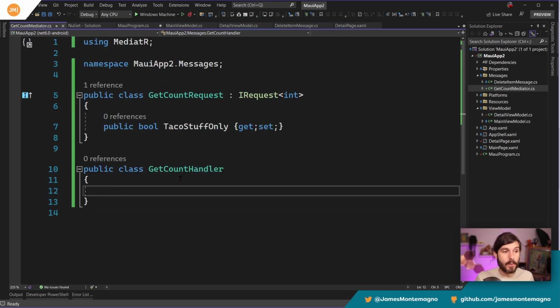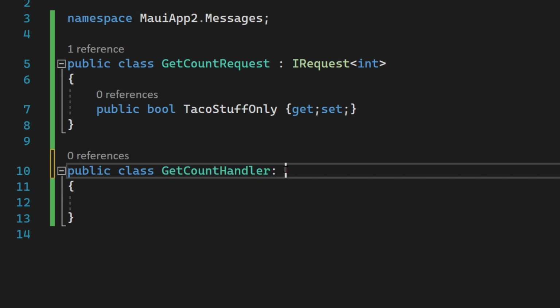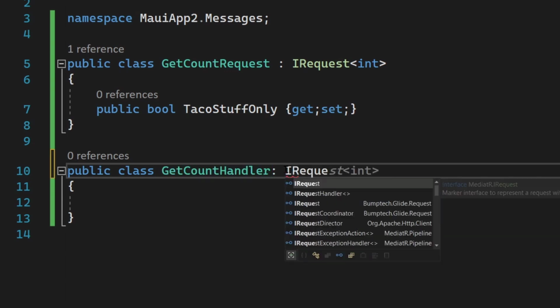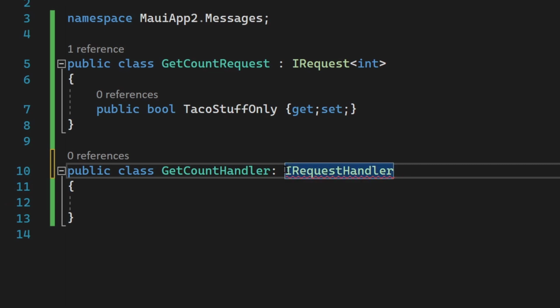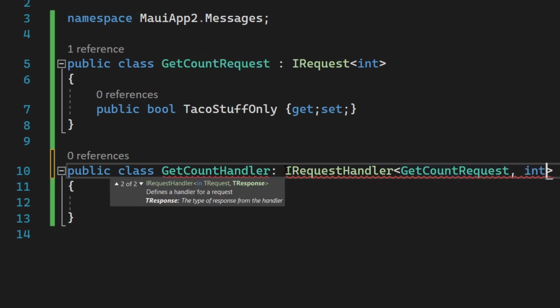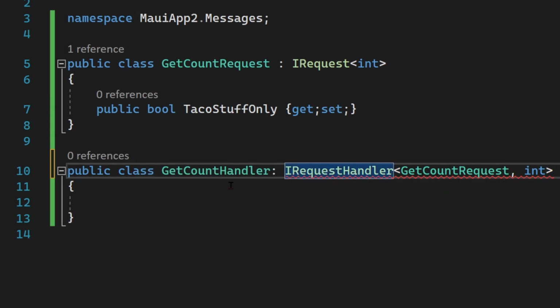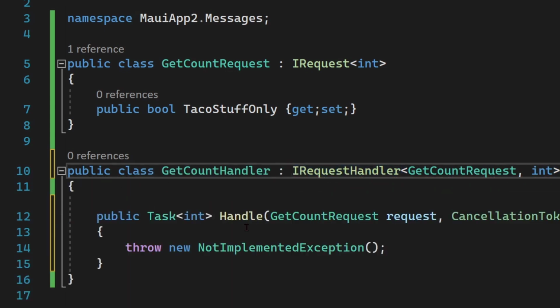So I'm going to go over to my GetCountHandler, and you guessed it. This is going to be an IRequestHandler, say it with me. All right. Now inside of here, we're going to take in the request and tell it what we're going to put out for the response. So our in is going to be the GetCountRequest, and it is an integer back, which is nice. Now what's cool here is we can implement that interface, and boom, we are good to go.